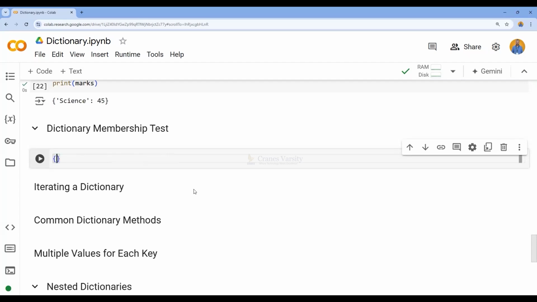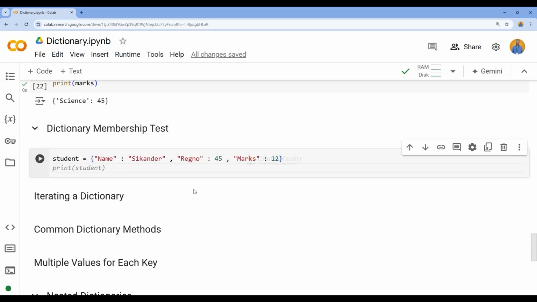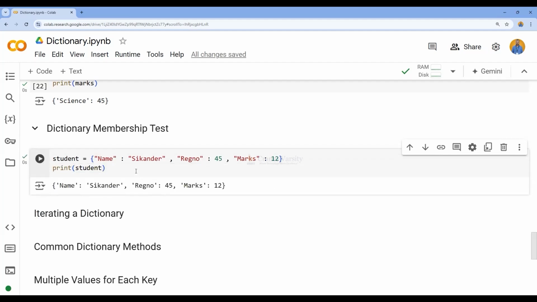Like, I'd like to create a dictionary where you have the name of a student, and let us say you would like to have a registration number of a student, and let us say you have marks. I'm just considering one simple marks value. I will mention it as student. Fine.